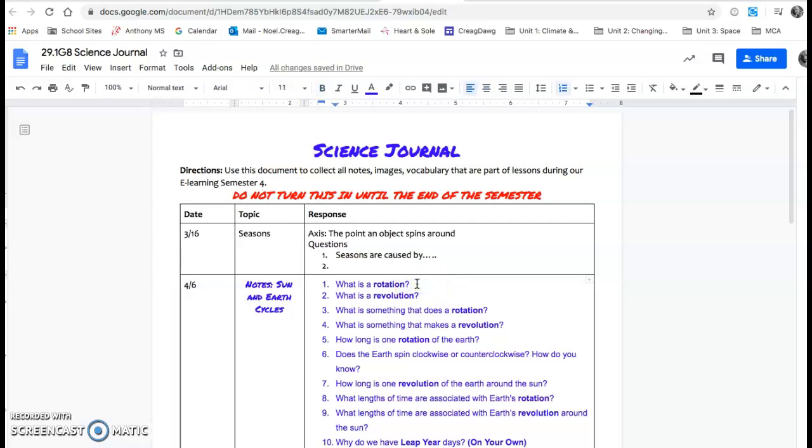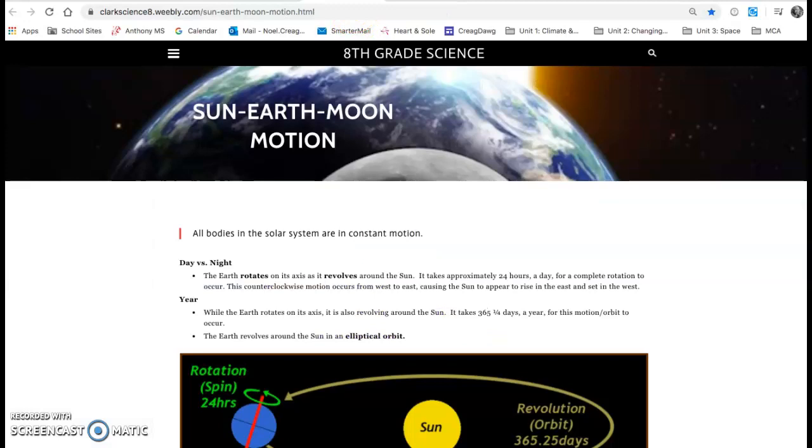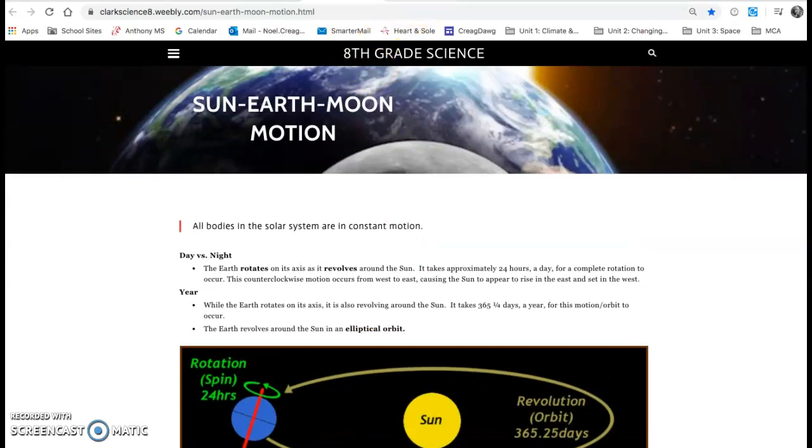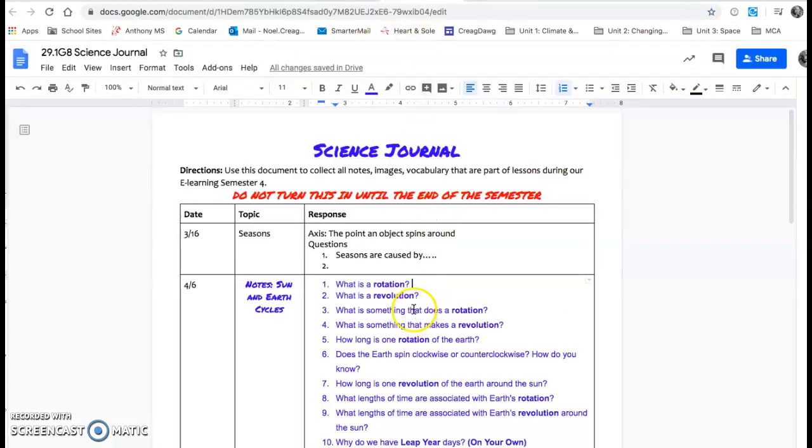For each question you're going to have space next to it to enter your answers. You'll go to your notes here, read through the information, and then enter your answers. So what is a rotation? A rotation is, and you add the rest. So you'll complete the questions here.